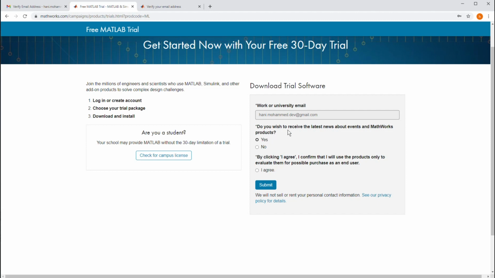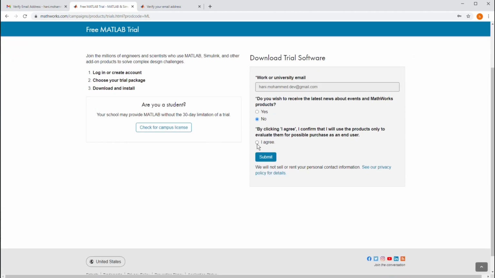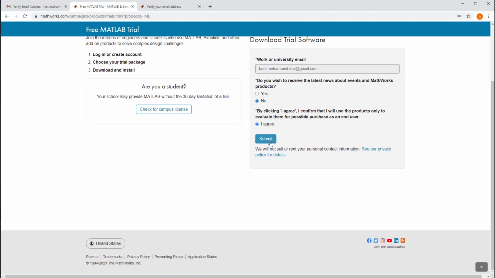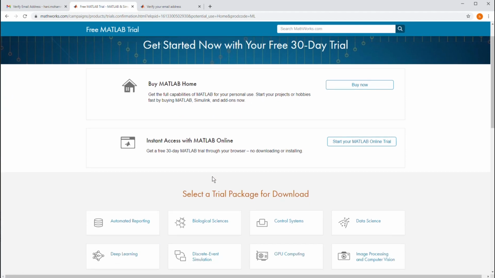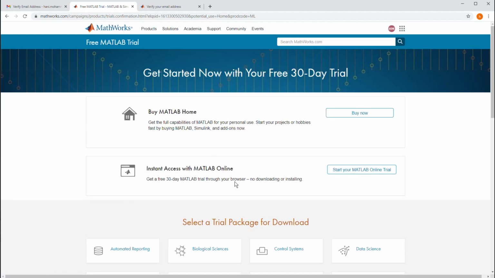So again, it asks me if I want to receive news about MathWorks. For me, I don't want. I'm going to agree and then submit. There are two options here before downloading. The first one is to buy MATLAB Home by clicking here. So if you're curious about the prices, you can just click here and see how it works. Or if you don't want to download MATLAB, you can try to code using MATLAB online.